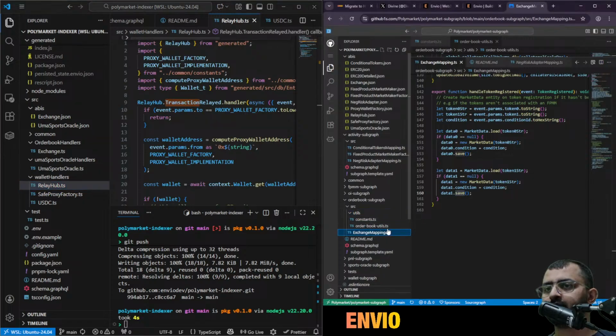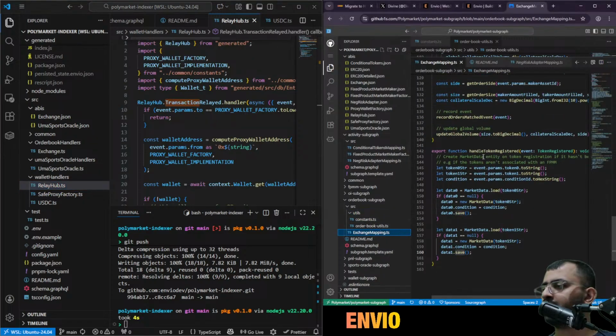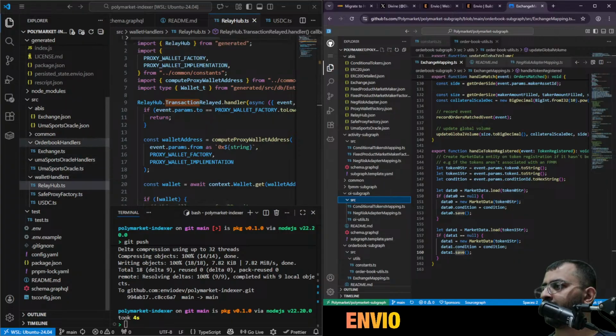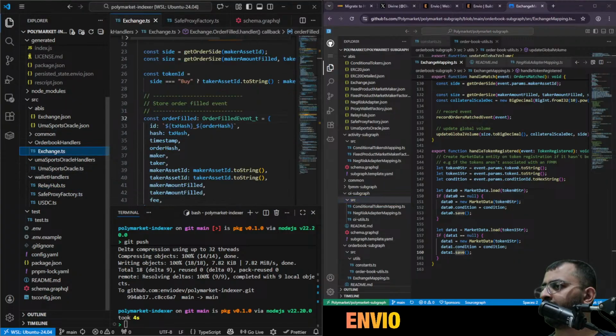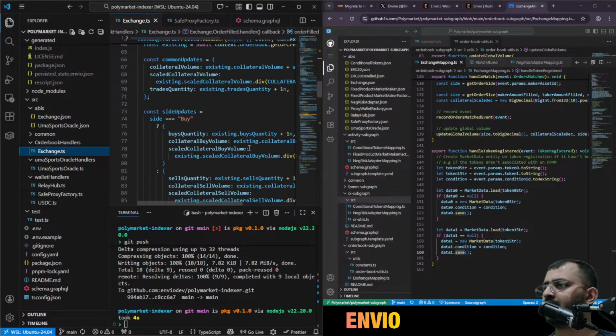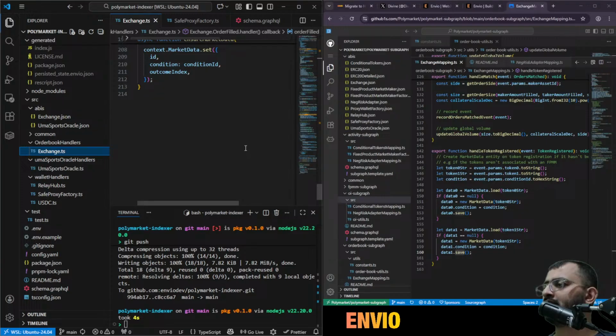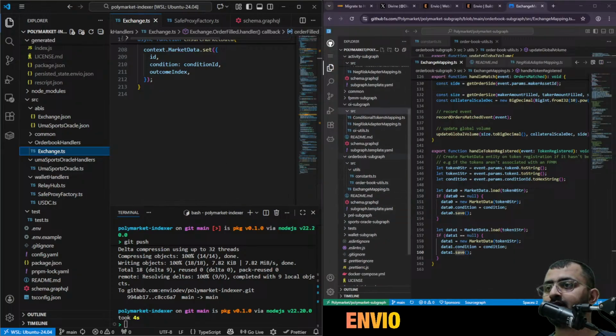Order book exchange. Oh no, not order book. Open interest. Open interest source. Do we have? Okay, am I missing something? Oh yes. I didn't start with open interest yet, so let's start with that.